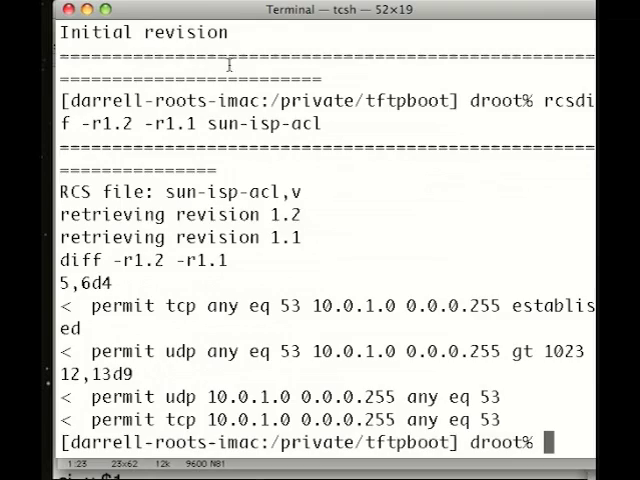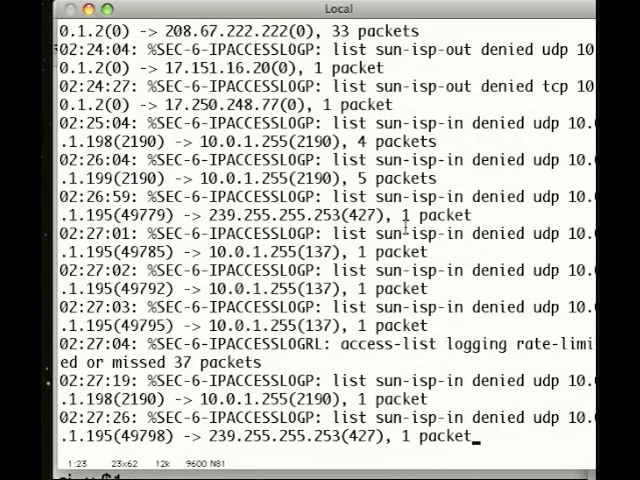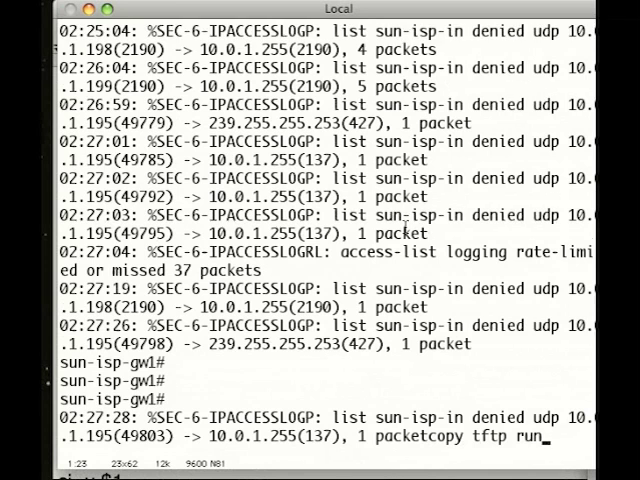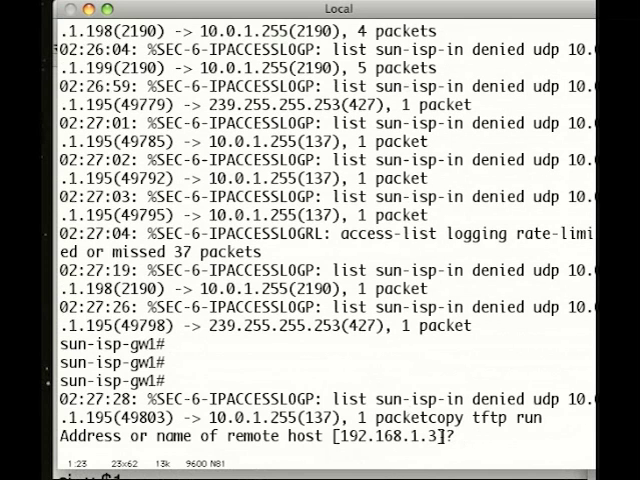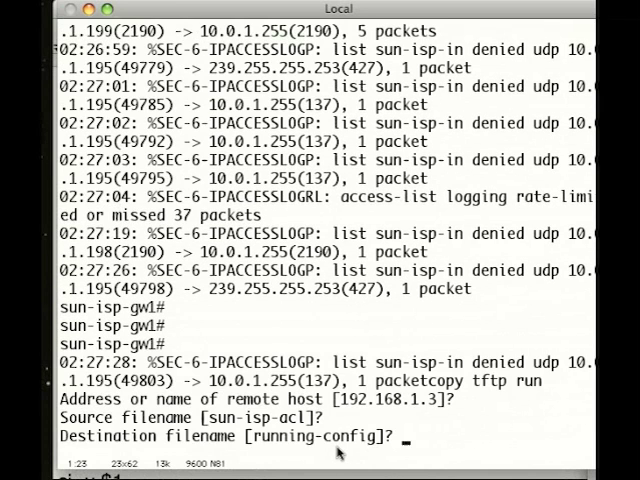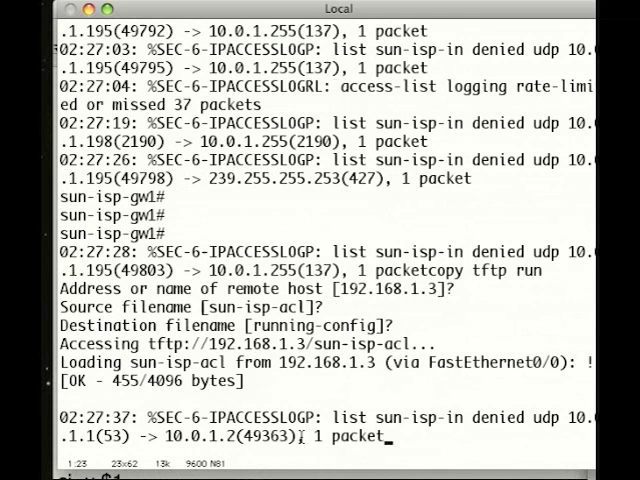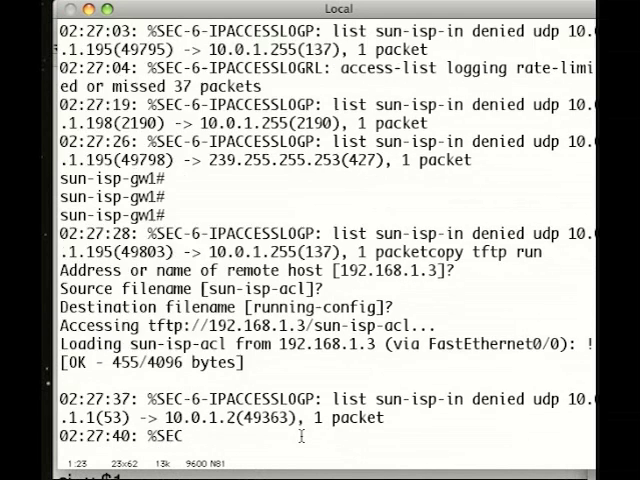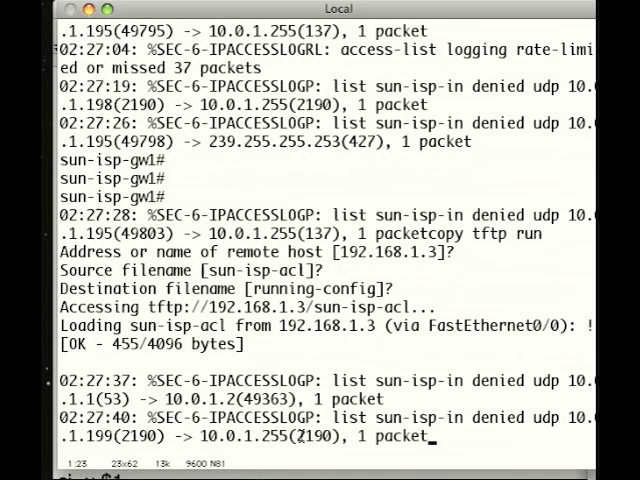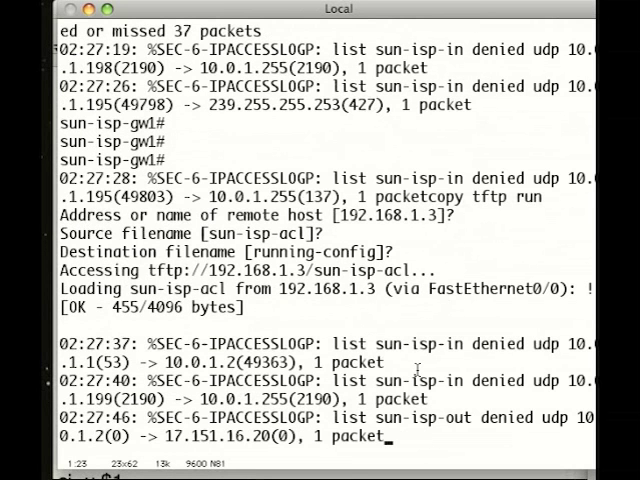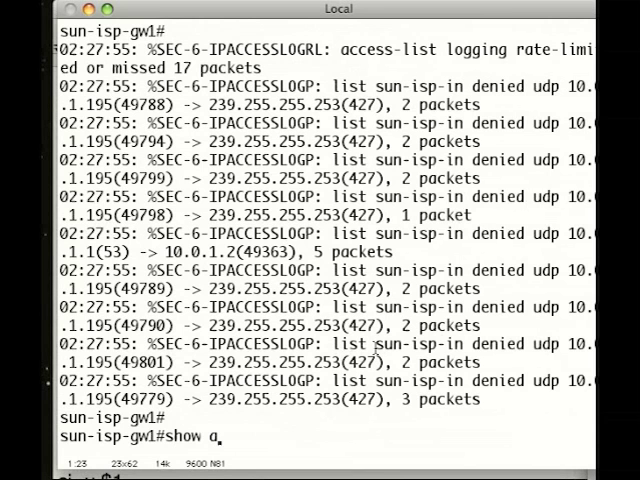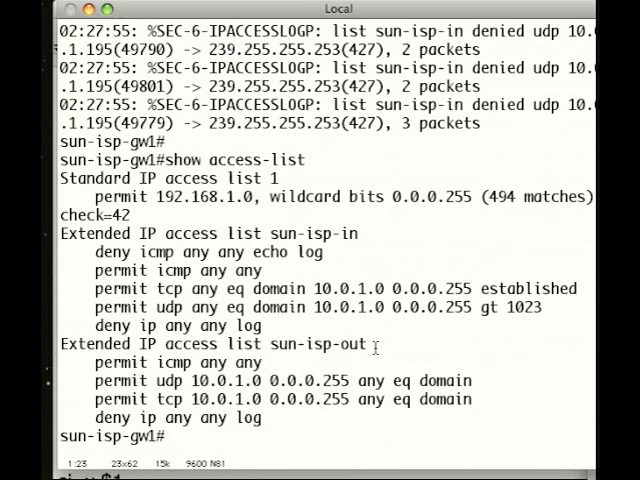Okay, so I've updated my ACL file. Let's push it to the router. Copy TFTP run, and then it auto-filled the IP address and the ACL name, change it to running config, it downloads the ACL and puts it in place. The router thinks about it for a little while because this is an old, slow router. In fact, it thinks about it for so long, I'm going to pause it for a bit. And we're back. Show access-list. And there's my new access list.